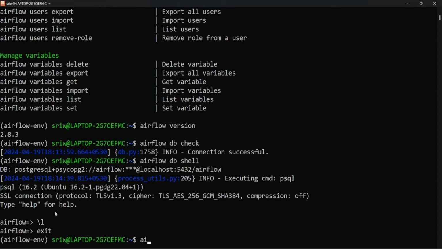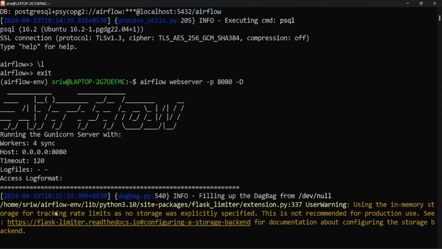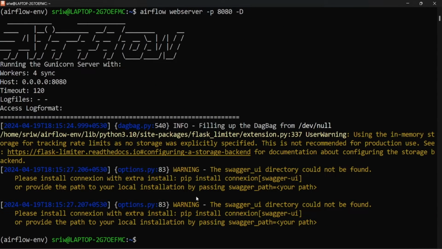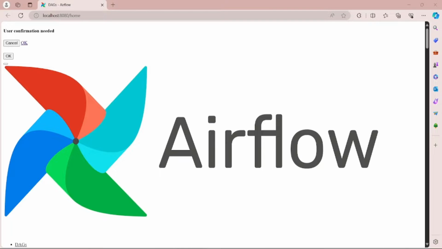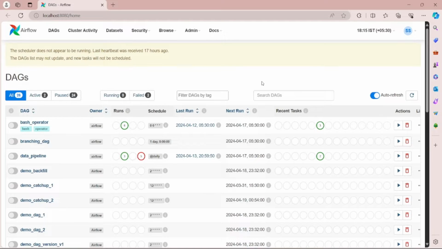Okay, let's start the web server. We can start the web server using airflow webserver, then provide the port. Now let's run in detached mode. Using this command, your web server will be started, and it can be accessed on localhost port 8080. When you refresh this, your web server UI is available.